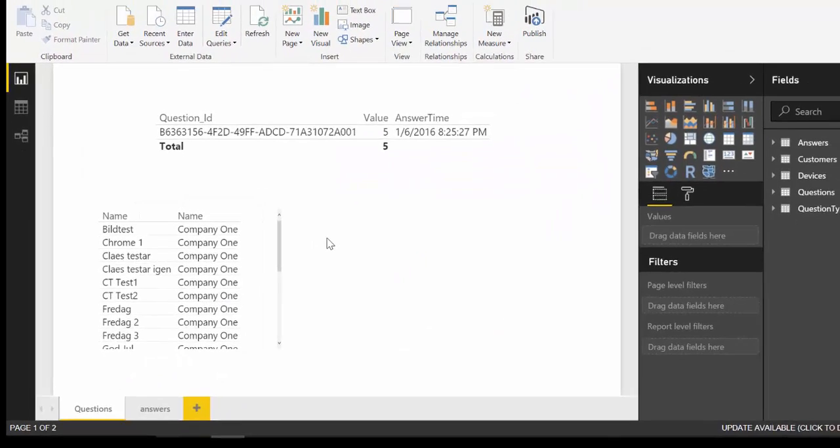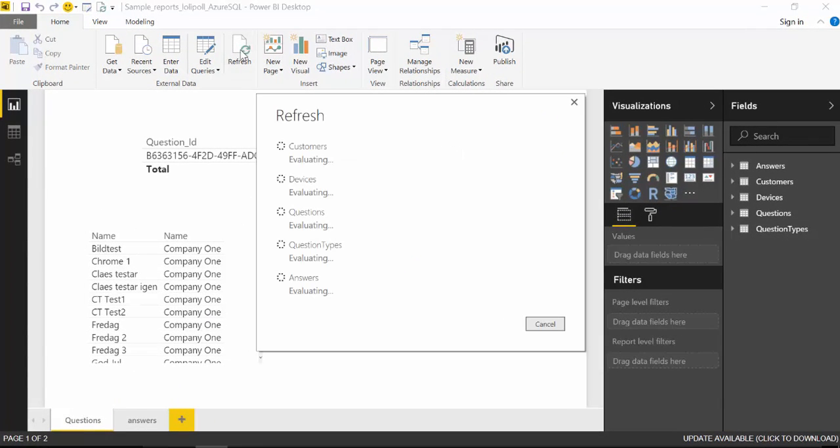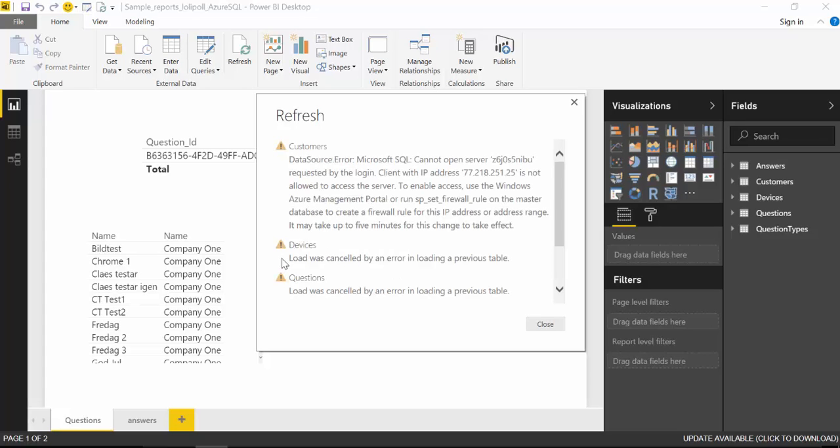So here is the report downloaded. It still has the connection to the source. In this case, it's an Azure SQL database. So you can refresh it, you can modify it, you can do whatever you like. So for example, if you load up a report for your team, they will be able to download it and make their customization on it without having to do everything from scratch. Okay, I have a problem with the IP address, but it is working. You have the connection there.